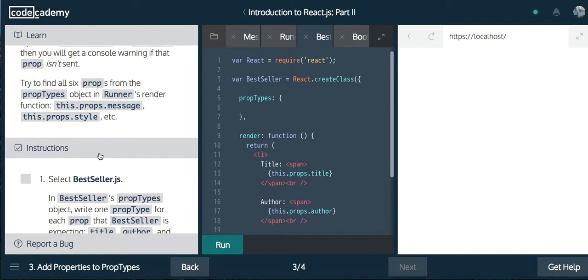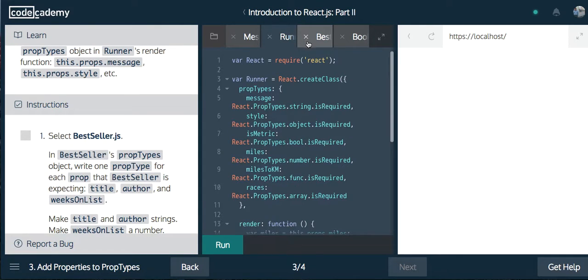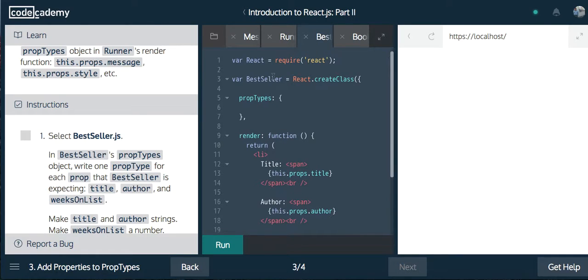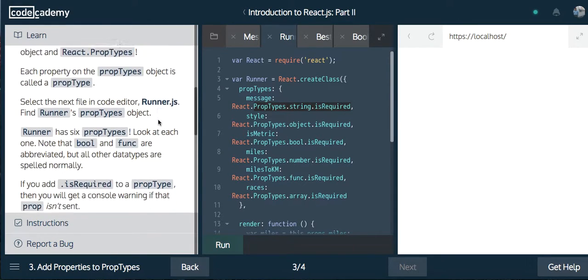So select bestseller.js, and in bestseller's prop types object write one prop type. So we're going to write one prop type for each prop that bestseller is expecting. So we'll say title, and it's going to be, let's look back at this again, it's going to be React dot, let me just grab this, and then we'll say React.PropTypes.string.